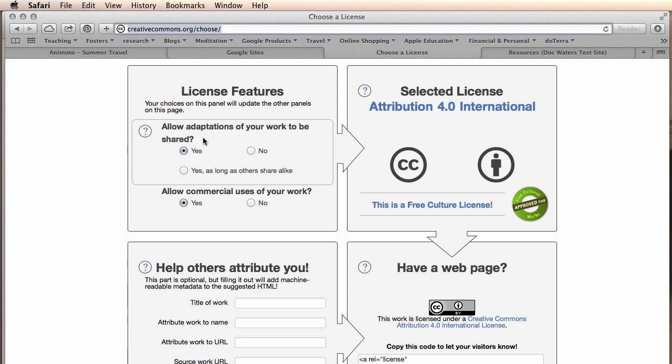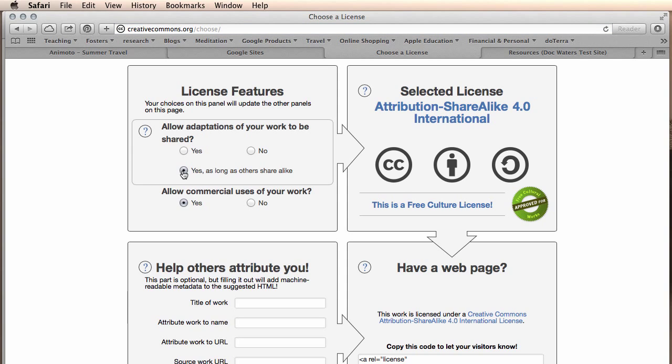For instance, do you want to allow adaptations of your work to be shared? Well, do you want people to be able to use the things you create in their classrooms? The majority of us will say yes, as long as others share alike.